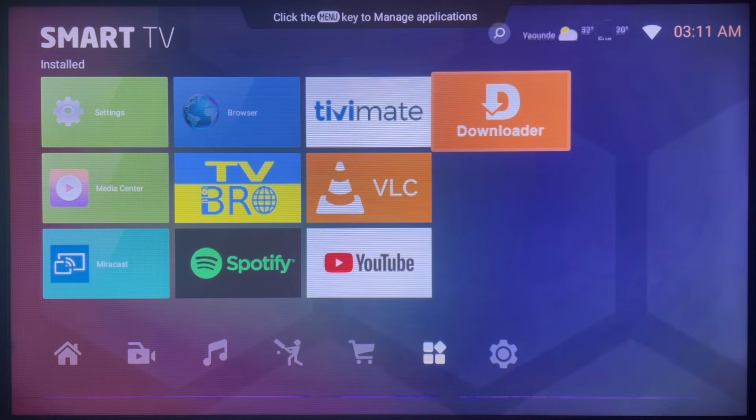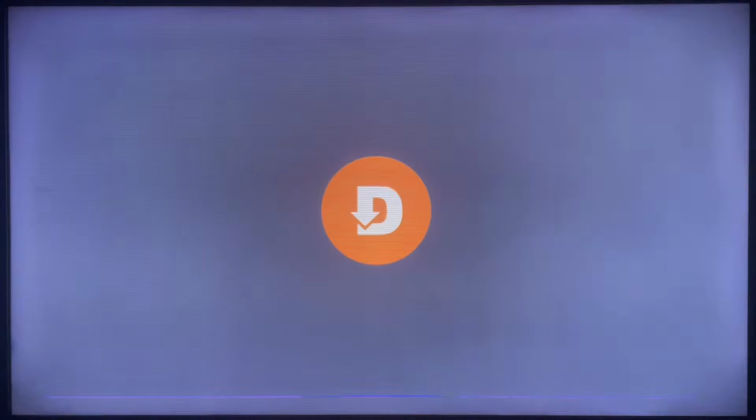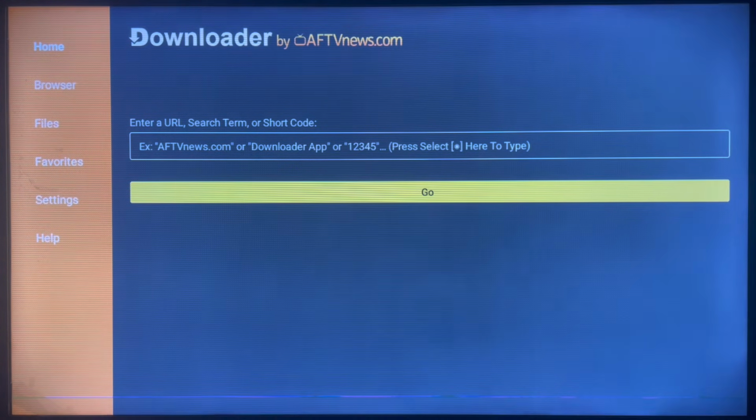It helps like a browser. It also helps like an application to search for apps like a Play Store. So it's a very useful application for a smart TV or Android TV, and it has a very friendly user interface. So here's the user interface.